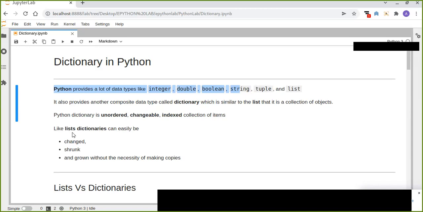The other is list. Like lists, dictionaries can easily be changed. We can change the items in a dictionary easily. We can also shrink. Shrink means we can reduce the items from the dictionary. And also we can increase the number of items in the dictionary. We can add a new item in the dictionary. We can delete or shrink the items from a dictionary.